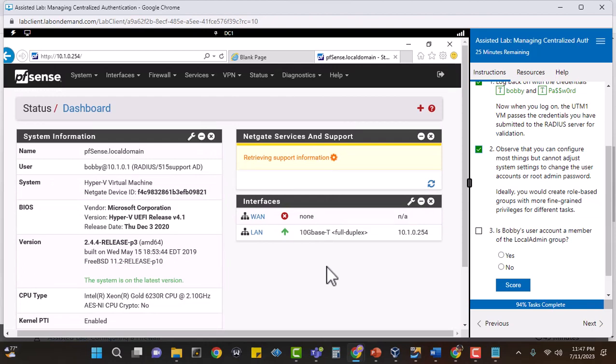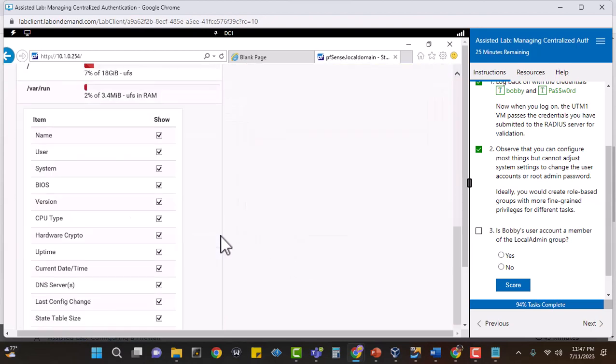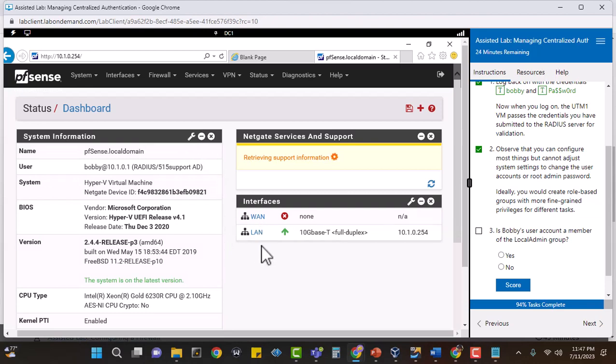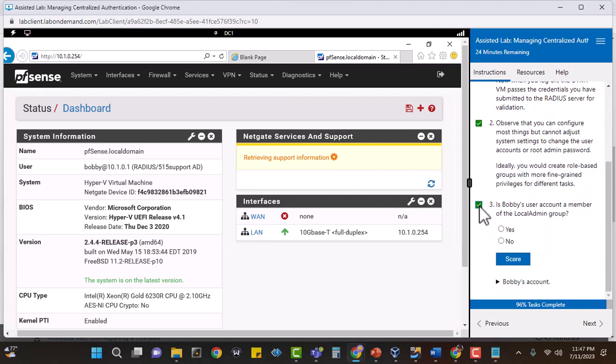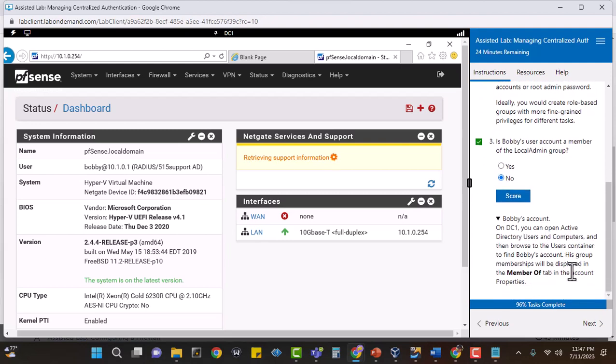Is Bobby's user account a member of the local admin group? I don't know. I would say no. I don't see anything now. Alright, probably not, because the local admin group has privileges, so I'm going to say no. Well, let's see here, Bobby's account. The group membership is in the member of tab of the account properties.